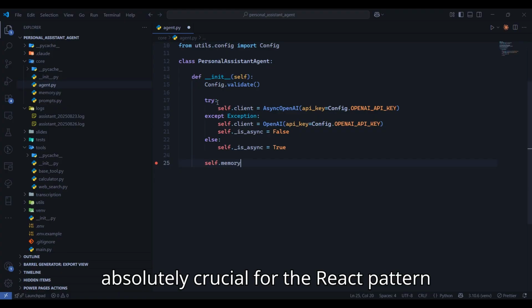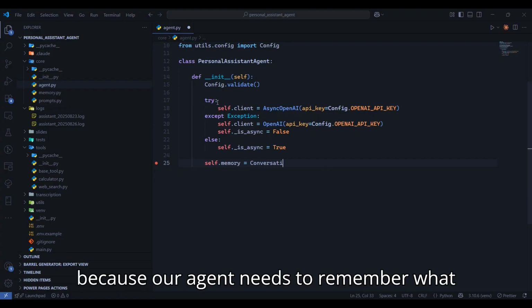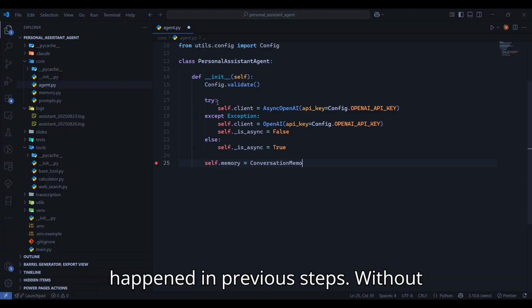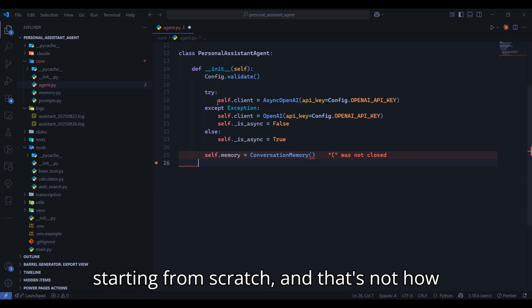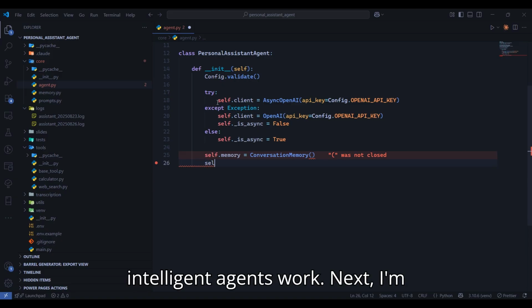This is absolutely crucial for the ReAct pattern because our agent needs to remember what happened in previous steps. Without memory, every interaction would be like starting from scratch. And that's not how intelligent agents work.